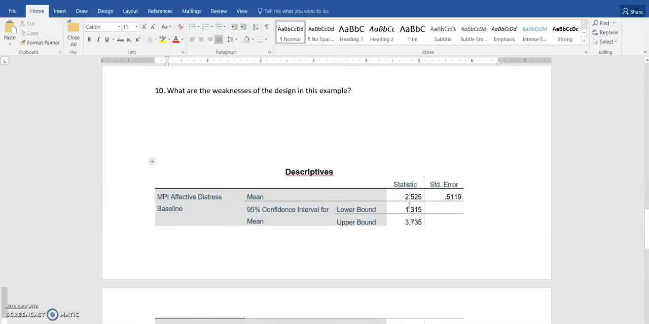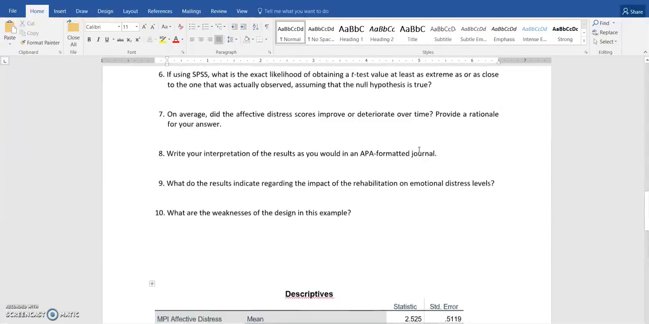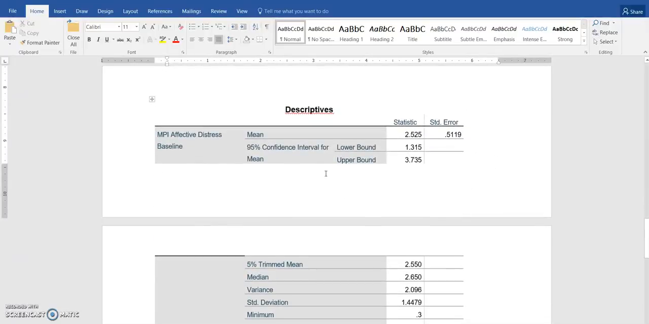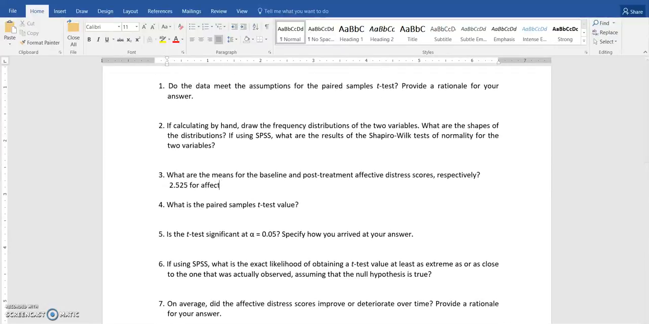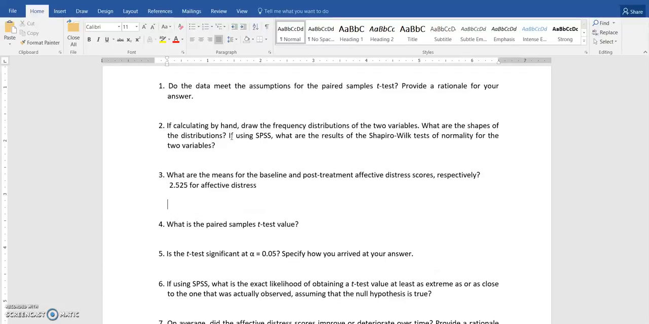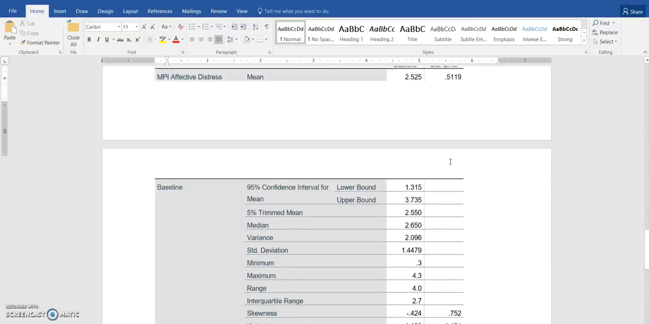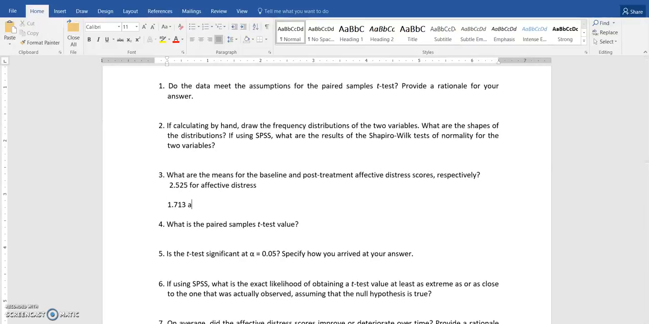So up at the top here, I can see my mean is 2.525, oops, and 1.713. So to answer this question then, what are the means? I would write those answers in there. 2.525 for affective distress, and 1.713 for affective distress post.